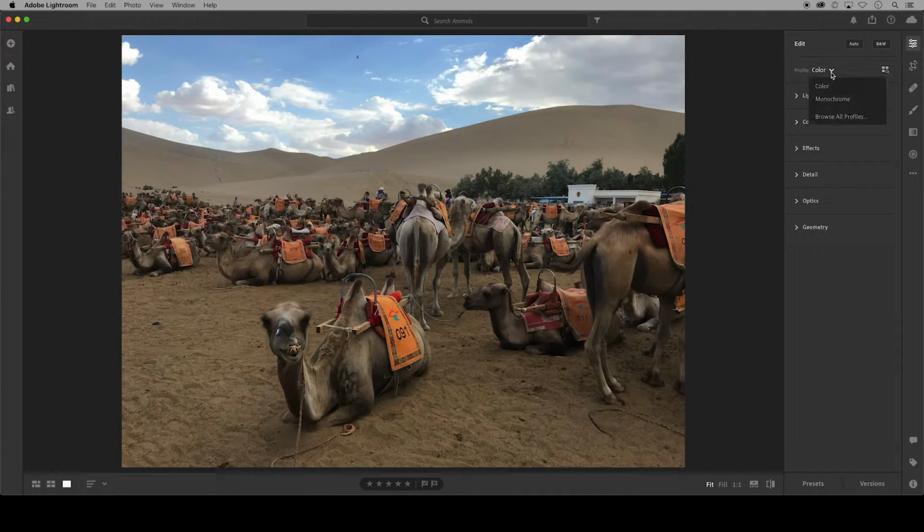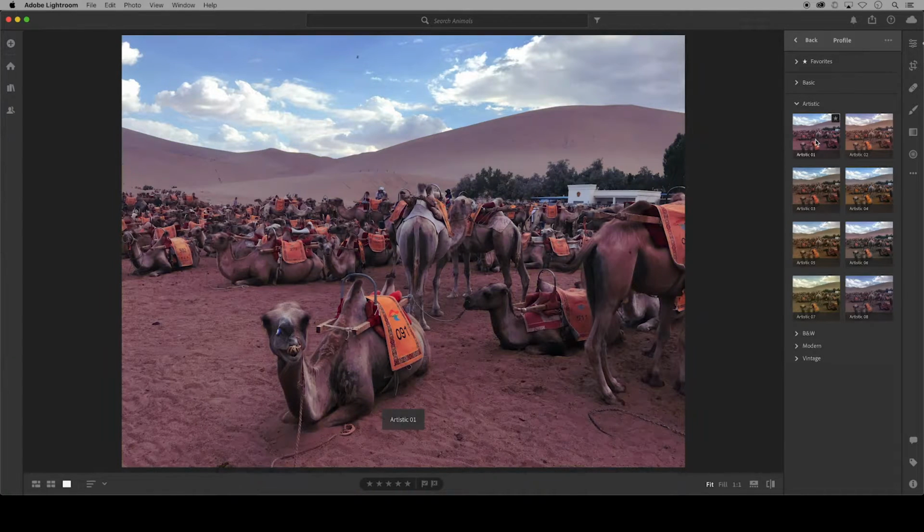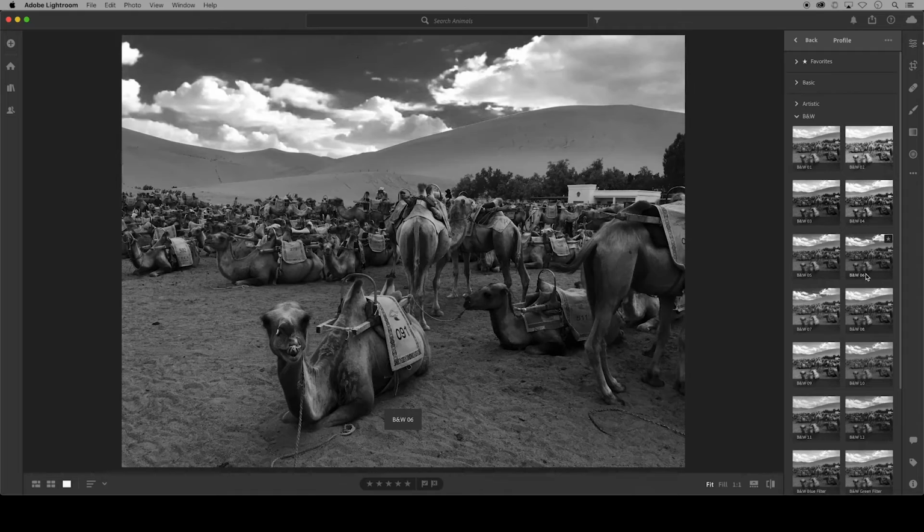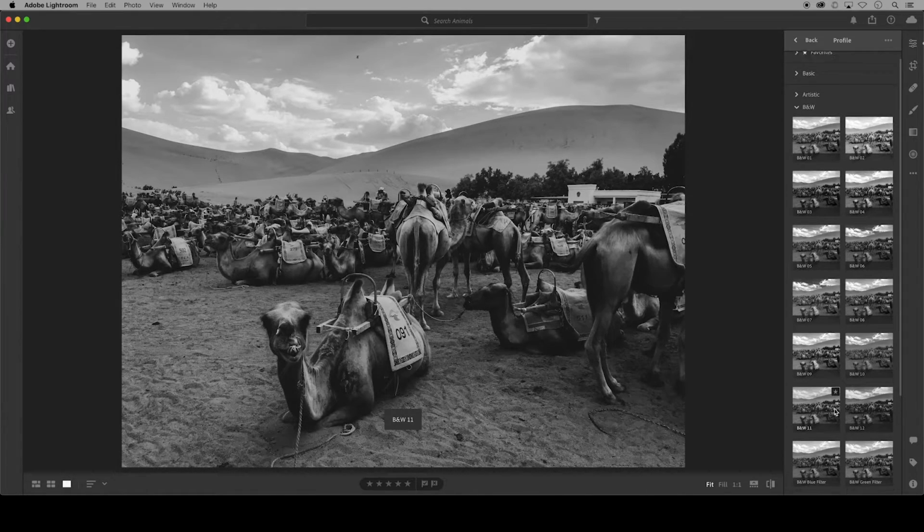You can either click here and browse all profiles, or you can click this little icon to open them up. You can make any profile your favorite, and we've got our basics here of color and monochrome, black and white. You've got a lot of other options within these categories, such as artistic. If you hover over, you can see a preview of how your photo will look once the profile is applied.